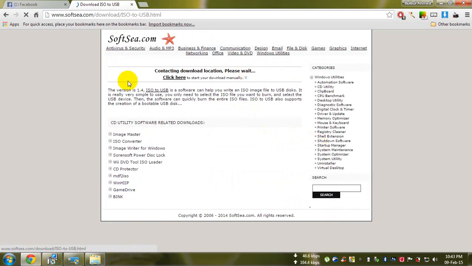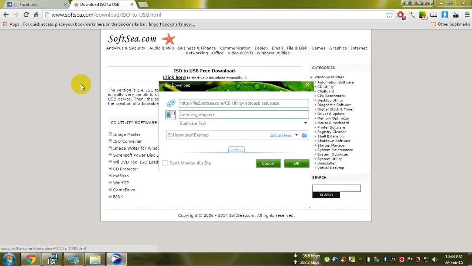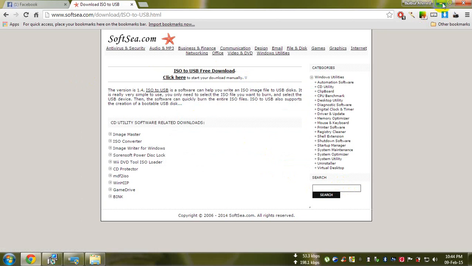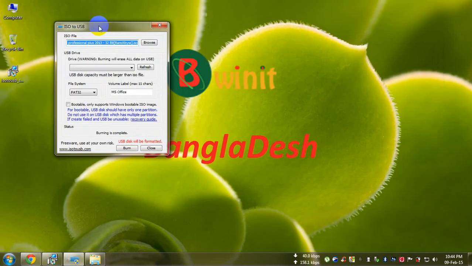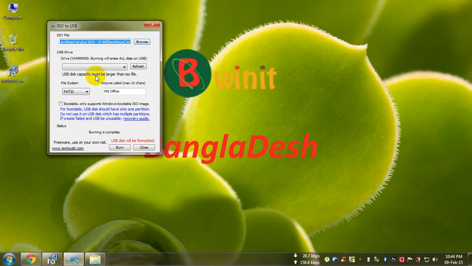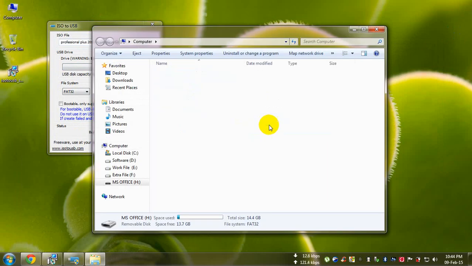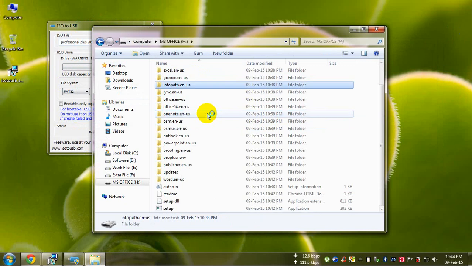Give it some time, and it automatically shows a pop-up. If you are using any download manager, then you can just download it, no problem. After that you need to burn your file. Choose where it is and where you want to burn it. Now I will check the ISO file. Now it's burned on this.